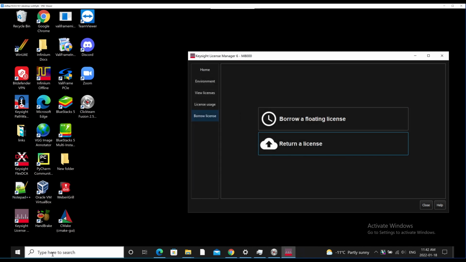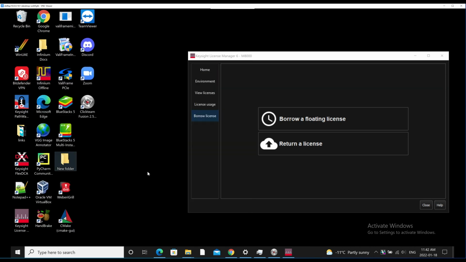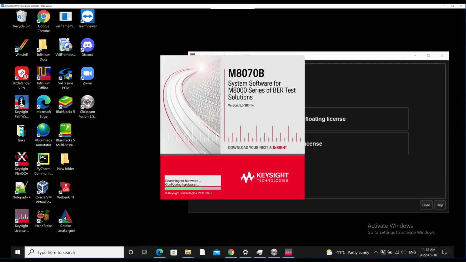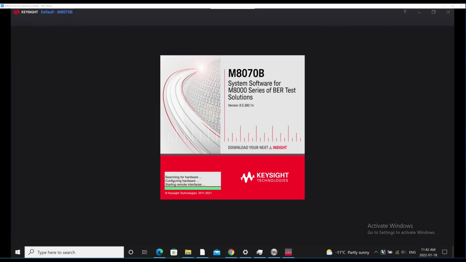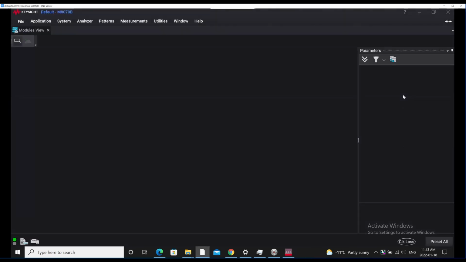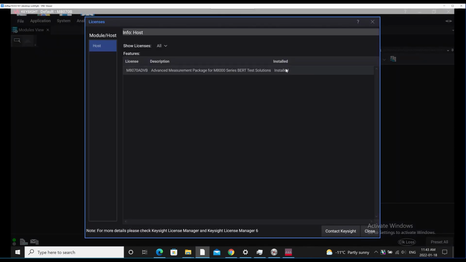What I'm going to do now is run M8070 again. So Flex DCA, M8070B, and let that launch. Okay, we're at this stage. We'll just use the generic BERT and then let that start. And as soon as that comes up, we will go factory preset and we will show that we, first of all, have a lot more measurements. That's a very good clue that we've got a license of some sort. And under licenses, we can take a look and that is installed.